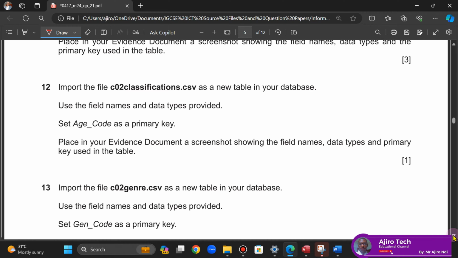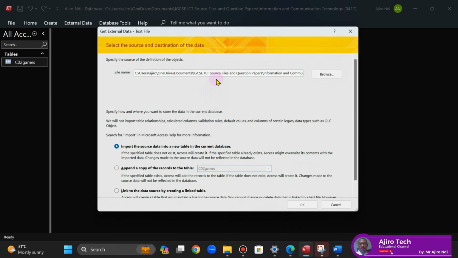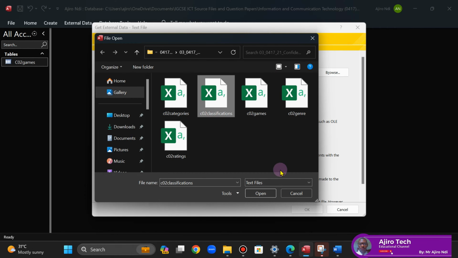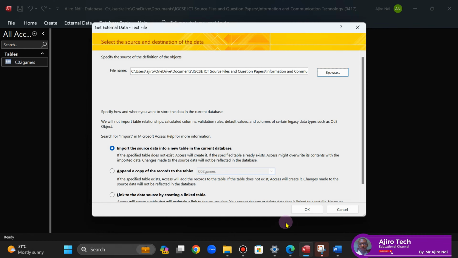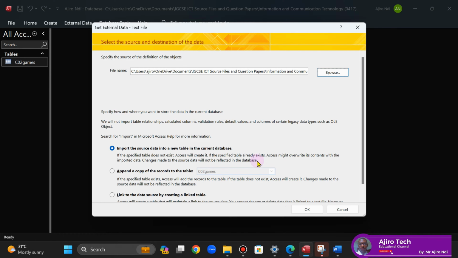Import the file. Okay, so I'm going to click on external data, new data source, from file, text file, browse. So what file are we importing? Classifications. So I'm going to import classifications. Now it's going to be what? You are importing this as a new table in your database. So I'm importing this as a new table in your database.